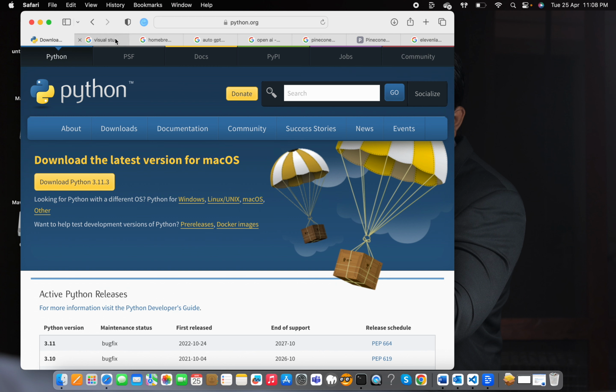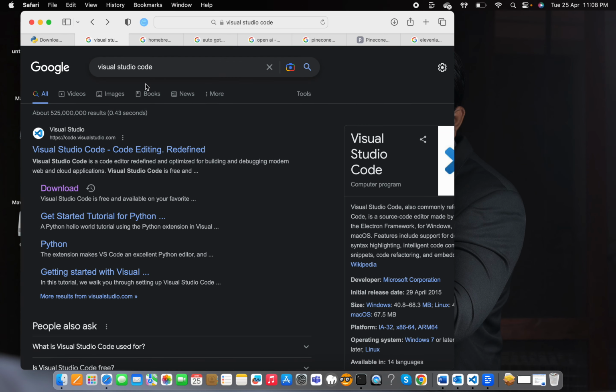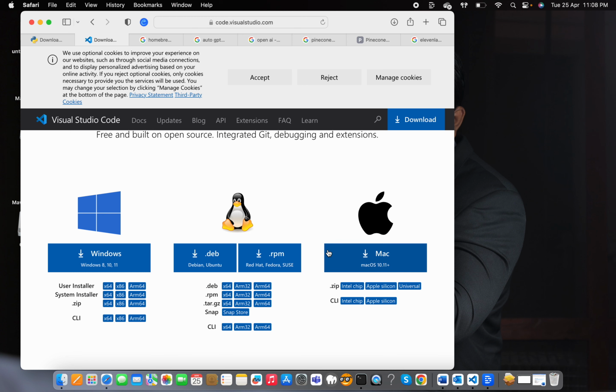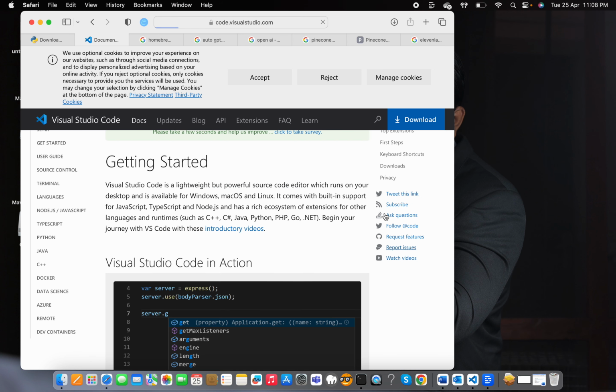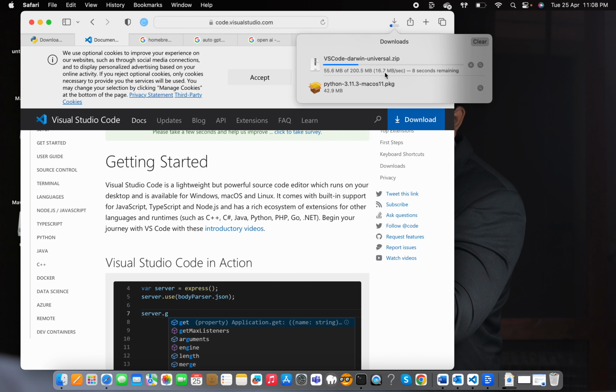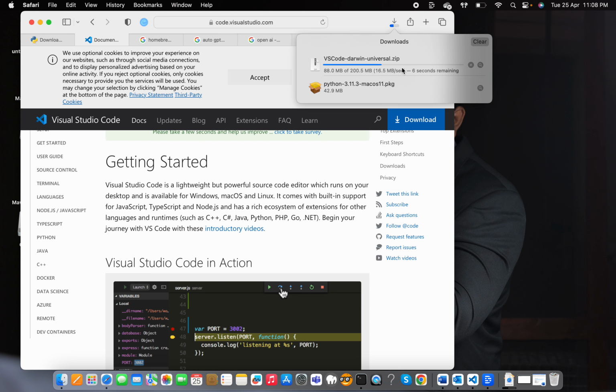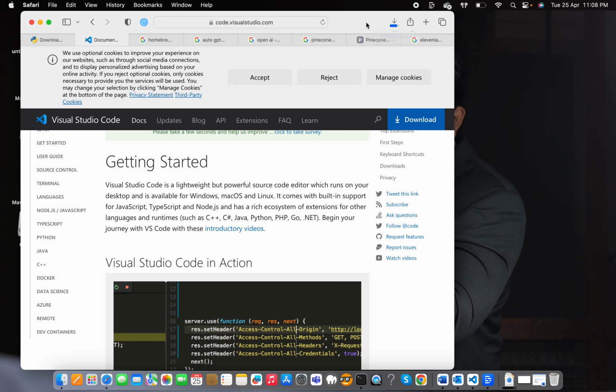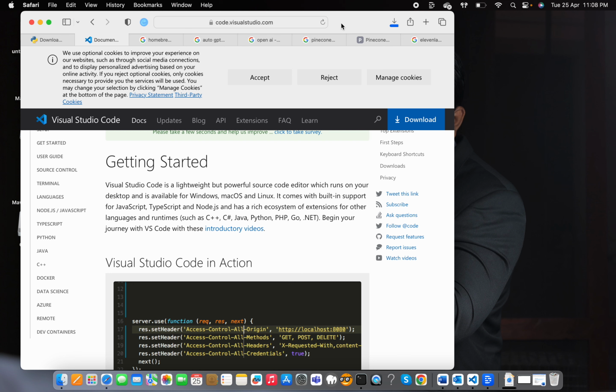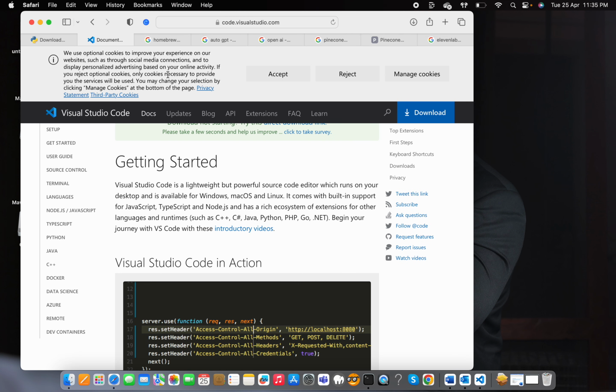And after installing Python, you just go to Visual Studio and click on download and click download for Mac OS. So it gets started to download, and I've also installed Visual Studio prior as well. So you guys need to install Visual Studio, and once both have got installed, I have to install Git.